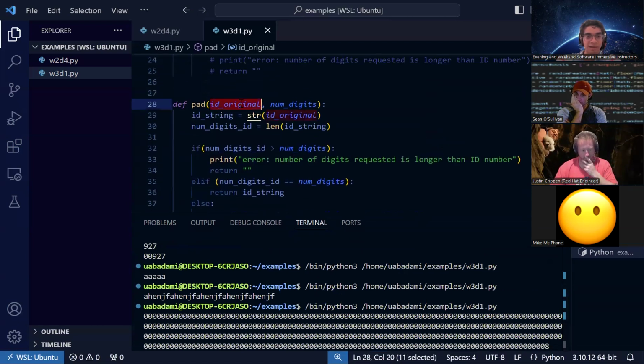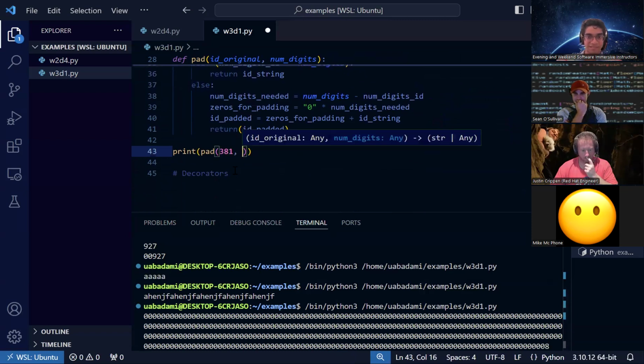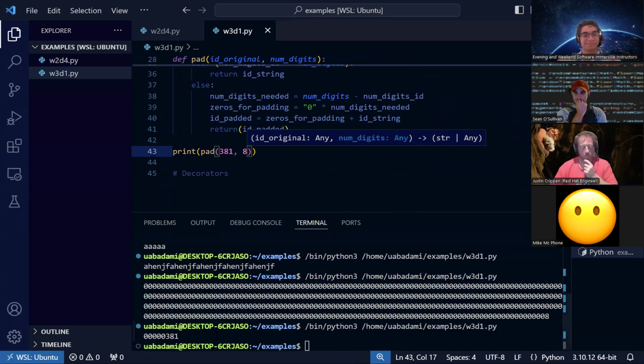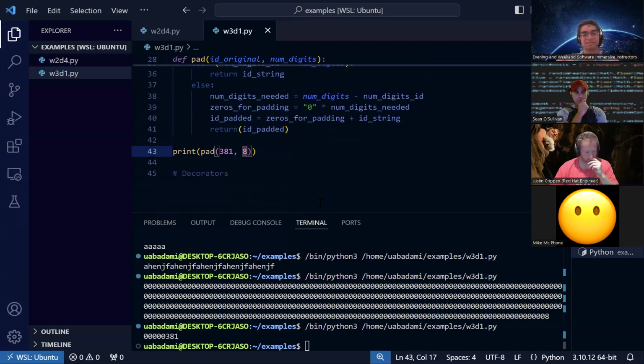Okay, it did not, and here's why. I flipped around the original ID and the number of digits. So it thought that the ID was 8 and the number of digits was 381, which explains why it printed out so many zeros. So let's flip that around and change it to an 8 in there. There we go. That looks a little bit more reasonable. Let's count how many digits we have total: 1, 2, 3, 4, 5, 6, 7, 8, and the 381 is at the end. So it looks like our code worked. The first test case of doing what we expect checks out.